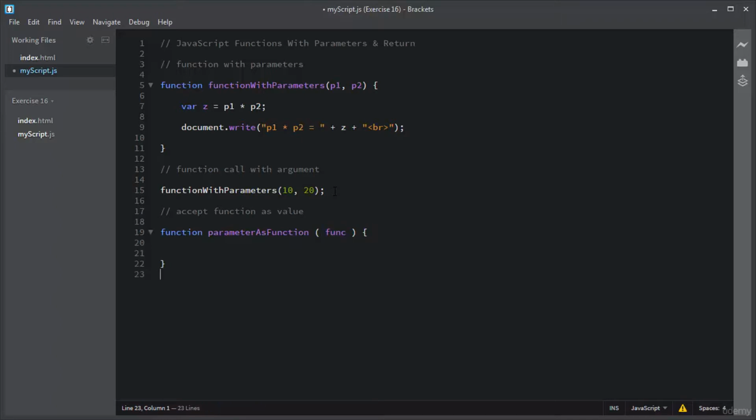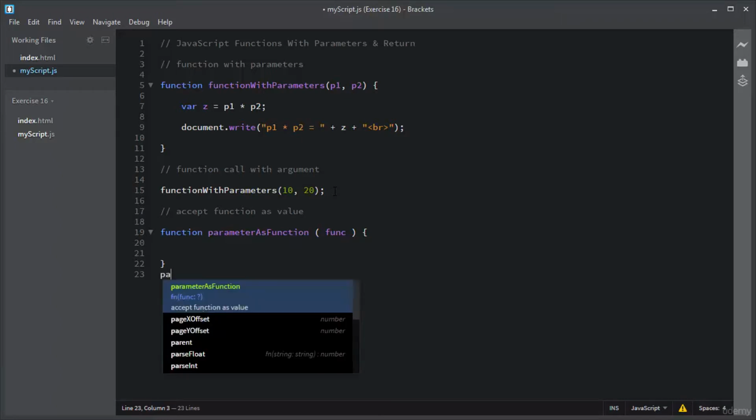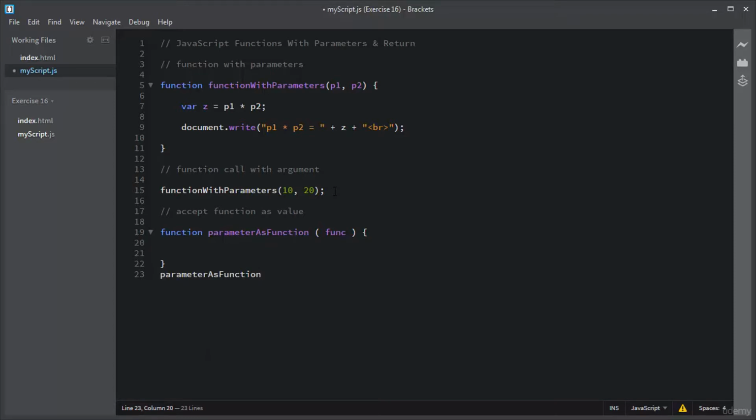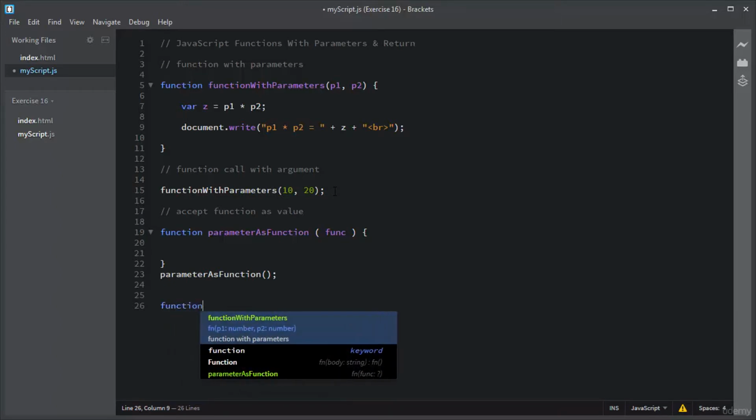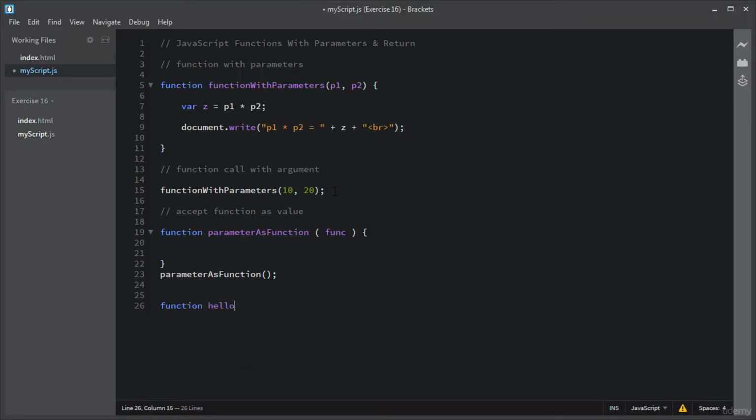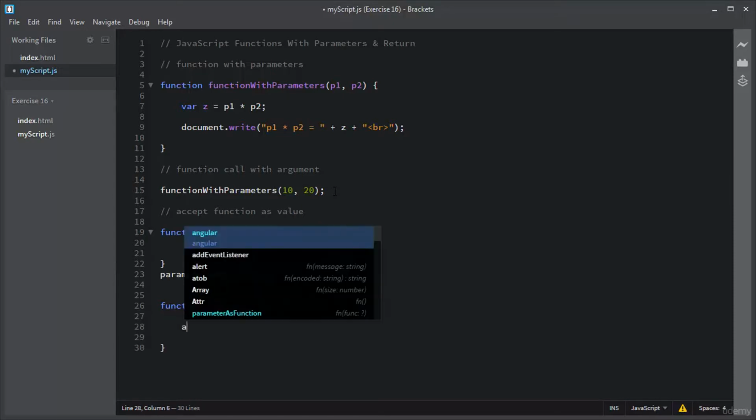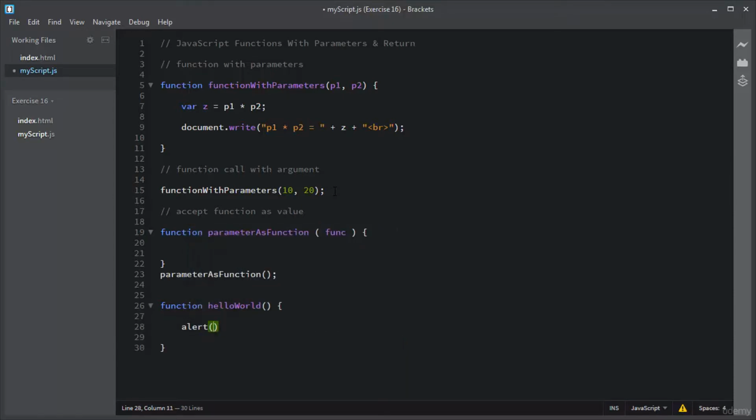And then I will write the invoke statement for parameter as a function, and then the invoke operator. And now I will declare a second function. I will give it a name, hello world. And inside this hello world, I will simply alert a message. And I will say function passed as an argument.